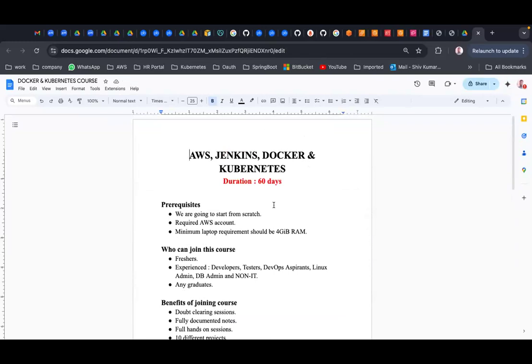Okay, so who can join this course? What are the prerequisites required for this course? As we are starting from a very scratch level, by looking at the syllabus you will understand from what place we are starting. We are starting this course from what is SDLC, and we will be ending it at a very advanced level, where you can crack interviews and work in the IT field.